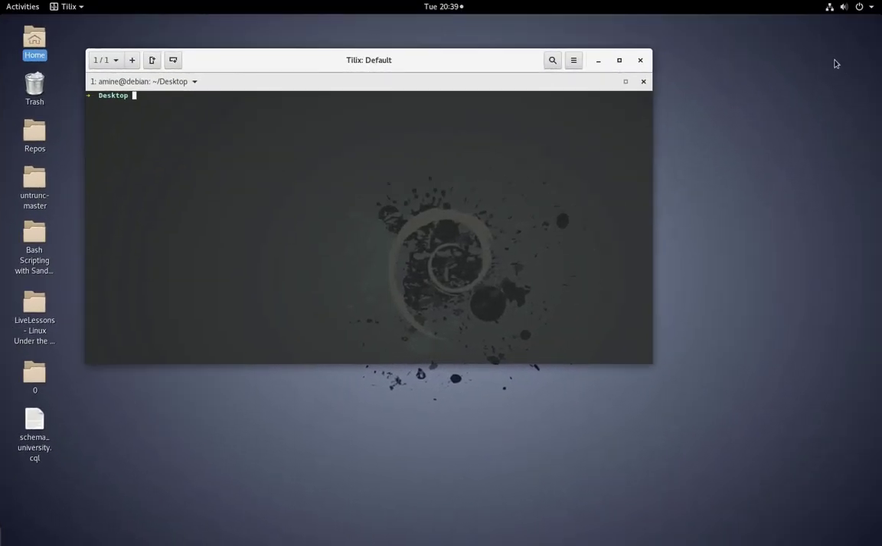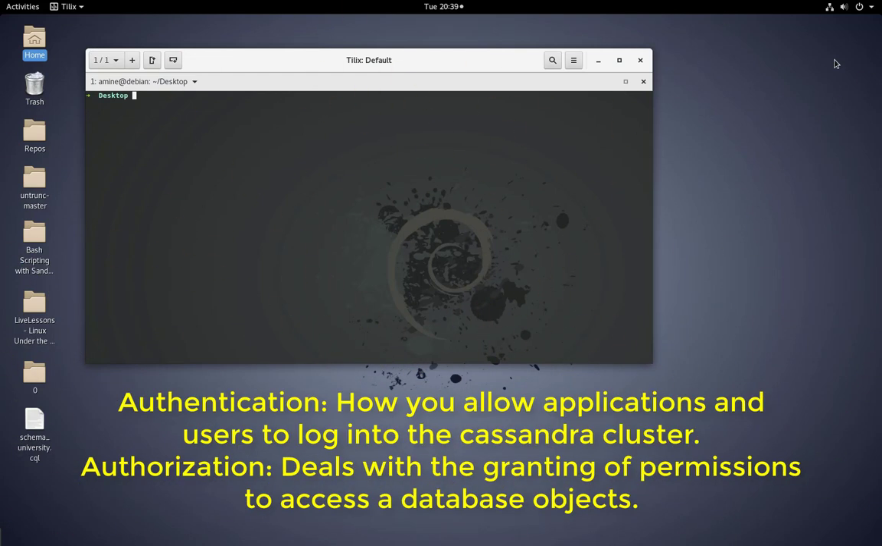So first things first, let's define what is authentication and what is authorization. Authentication is how applications and users are allowed to log in to the Cassandra cluster, okay? And authorization deals with granting permissions to database objects like keyspaces and tables.